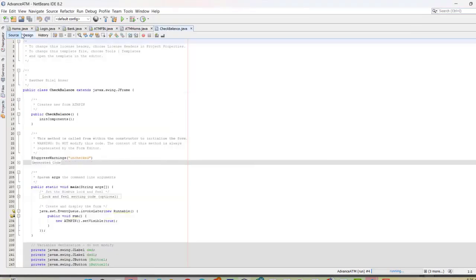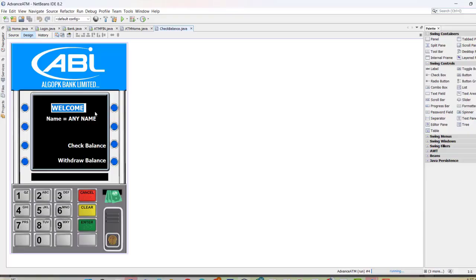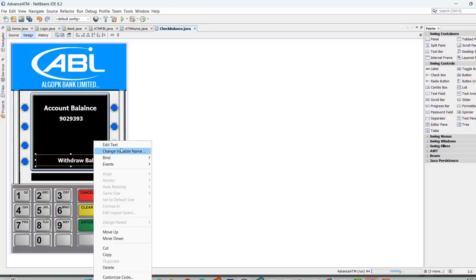Hit enter, open design, and here edit text, account balance. Okay, adjust its size as you want, so it will fit and all the text is visible. Okay, and here you have to display. There is no specific currency, so that's why I simply type any random number. So this is the account balance, and delete this one and edit text to back.